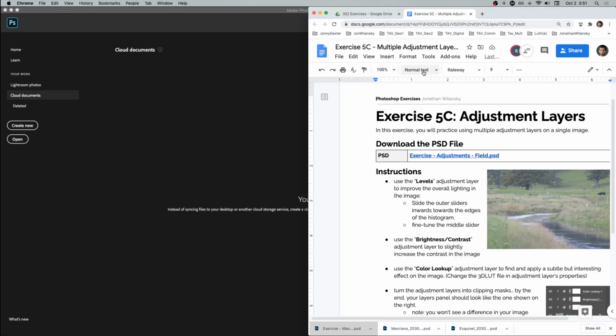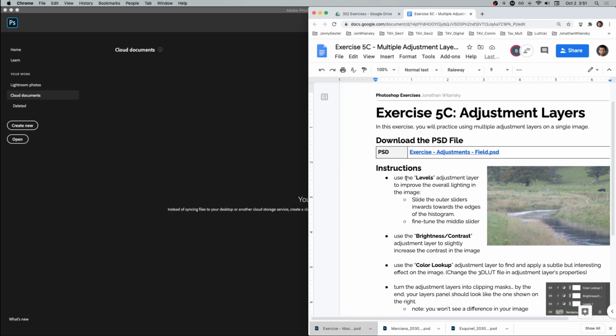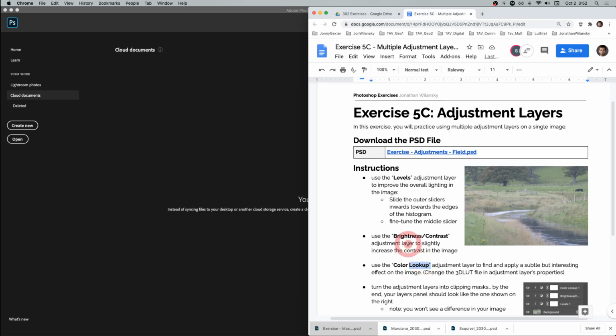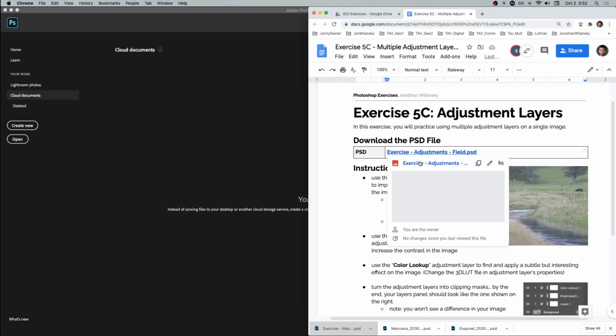This video goes over exercise 5C, adjustment layers. We're continuing with adjustment layers, and we're going to see how we could use multiple adjustment layers in a single file. We're going to take this image that is washed out and looks a little faded and improve its quality through a couple adjustment layers, and then we will look at the color lookup adjustment layer at the end for more of a creative effect.